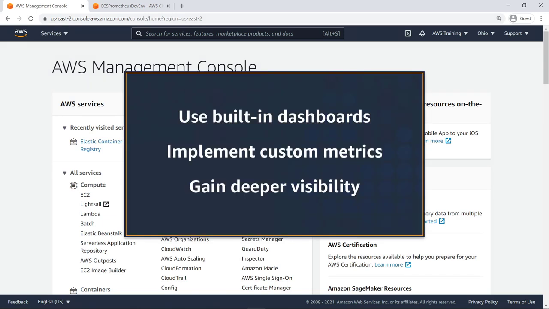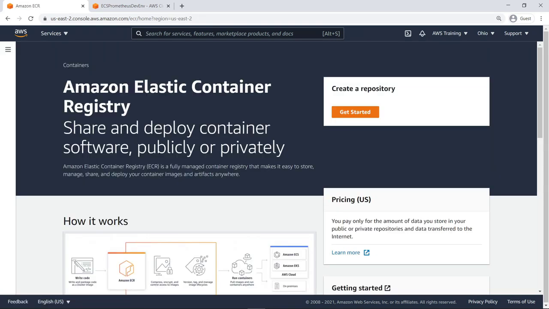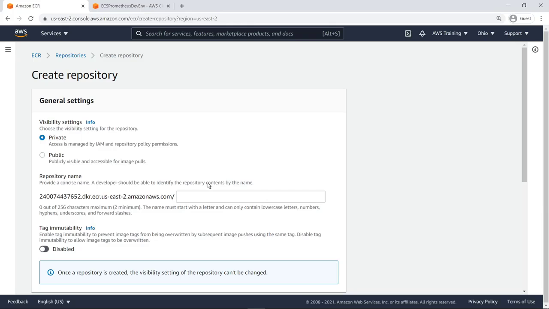In this video, you'll see how to monitor an Amazon Elastic Container Service, or Amazon ECS, application on AWS Fargate using Prometheus metrics. With this solution, you can use built-in dashboards and implement custom metrics to gain deeper visibility into your containerized workloads. Let's start by creating an Amazon Elastic Container Registry, or ECR, repository for a sample application we have already prepared. We'll name the repository Hello Prometheus.